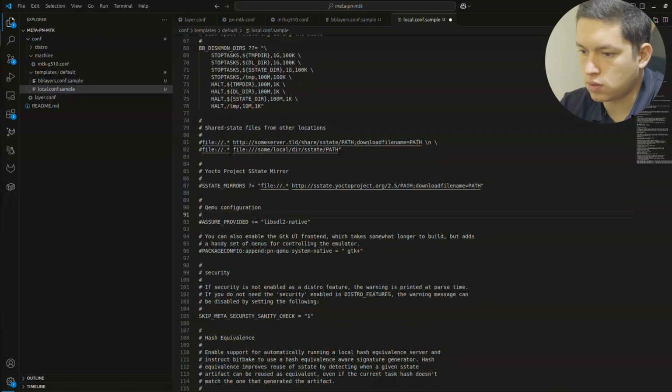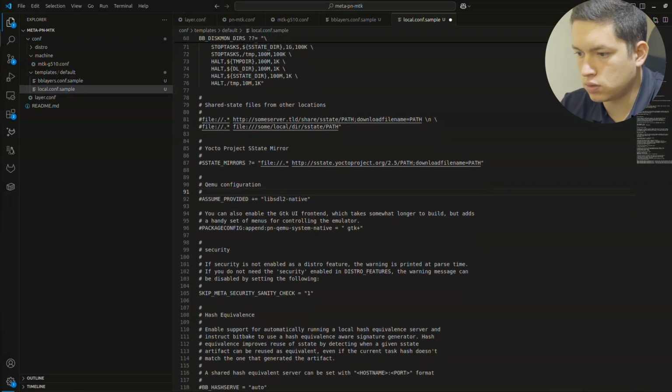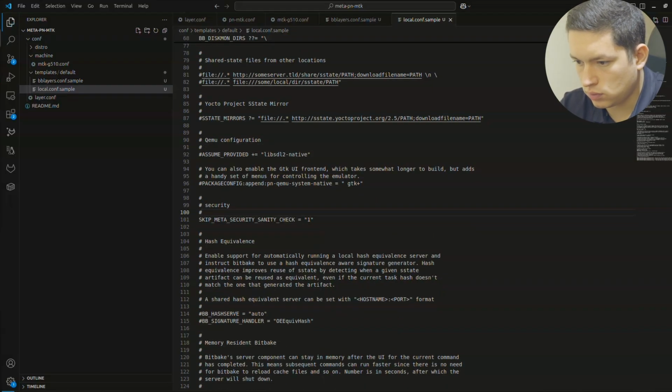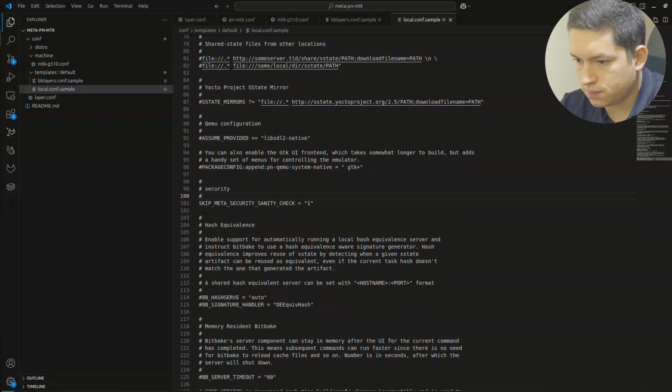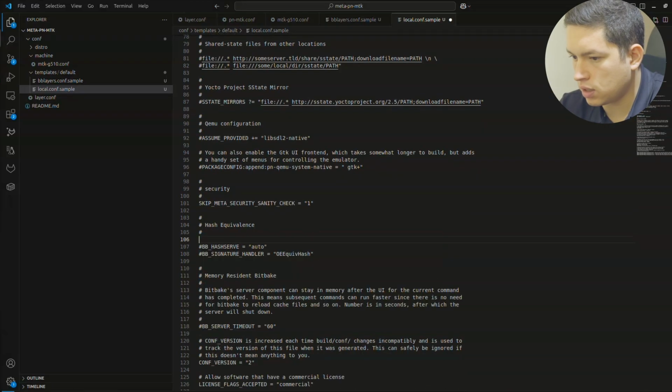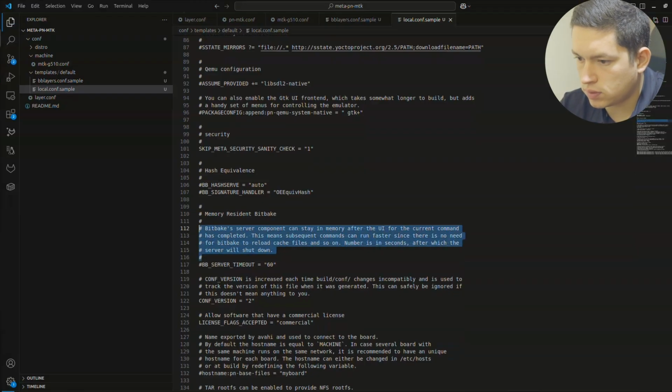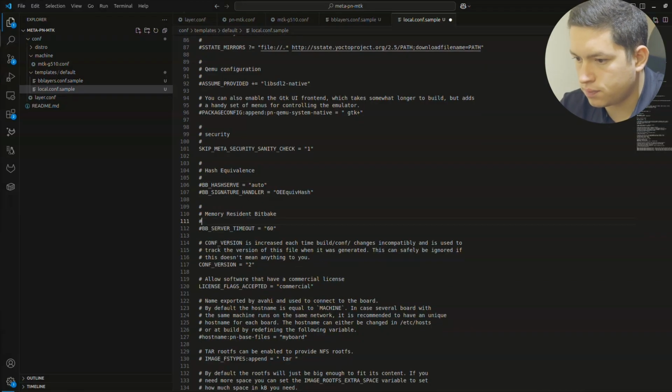I'm going to leave it there, commented out, just as I mentioned. It might work for some of you guys. And then this is the sanity check, hash equivalence. Once again, if this is not used, you might just want to remove it. And then memory resident bitbake.